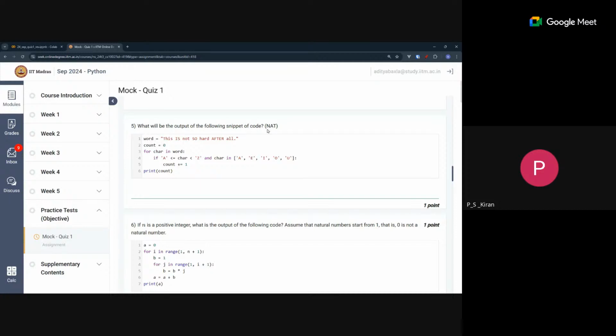Yes, sir. What is the output of the following code snippet? This is not so hard after all. Count equal to 0, for char in word. Word is a string, so char means individual elements of the string. If char is between capital A and capital Z, and char is in this list of capital vowels. Basically we are checking that it should be a capital vowel. So this checks if it is a capital letter or not, and this checks if this character is in this list of capital vowels.